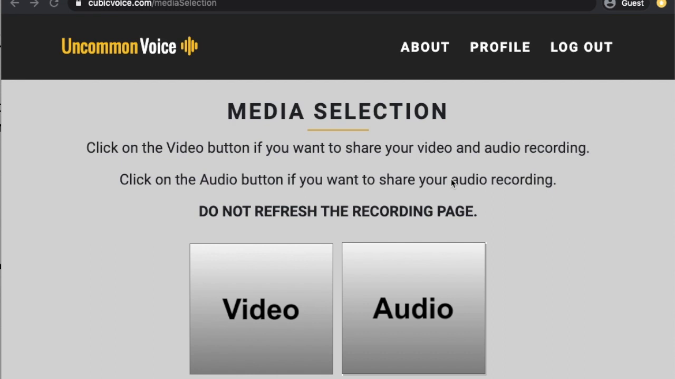I wanted to quickly go through how to use our data collection system. So when you click proceed to the next screen, you're going to see this media selection option. Here you have an option to choose between providing either video speech samples or audio speech samples. Please know that this choice is yours.